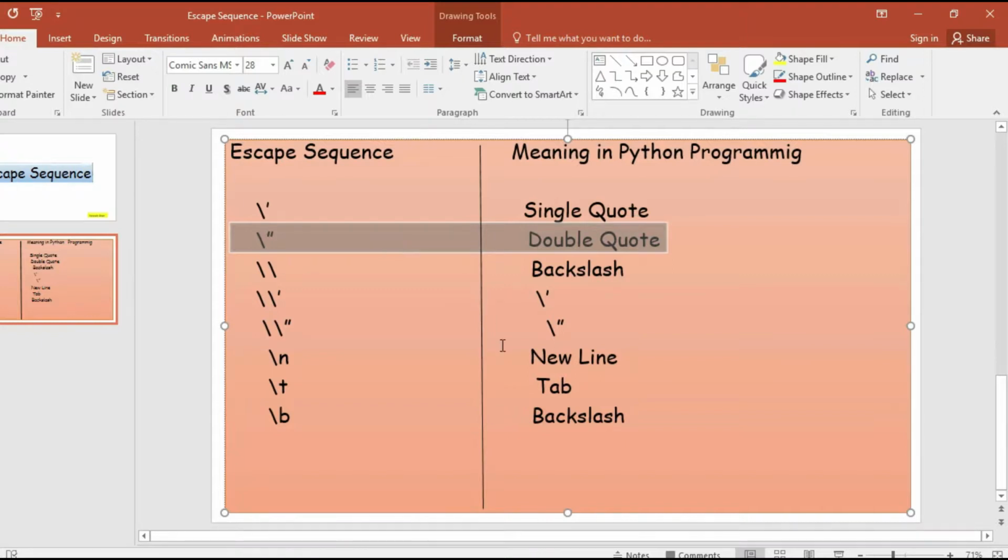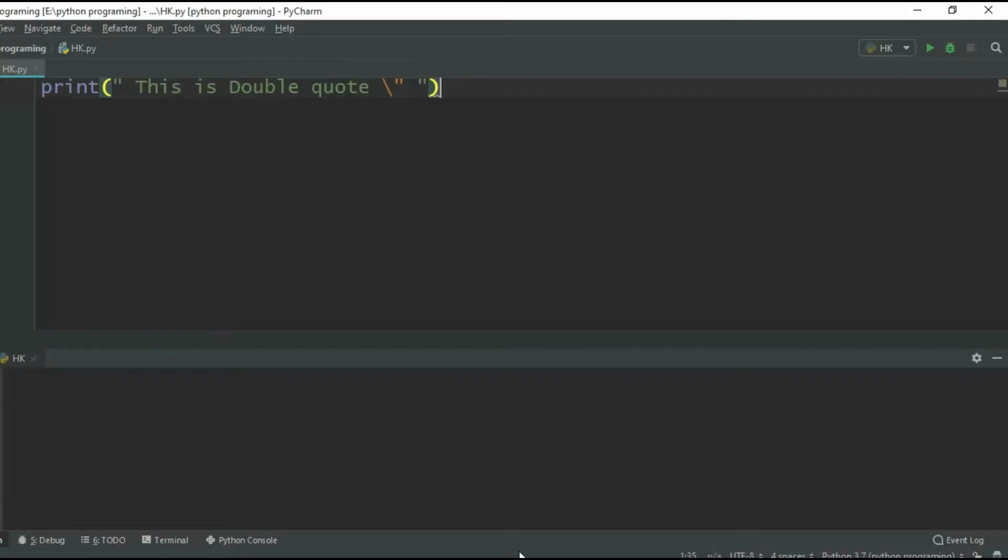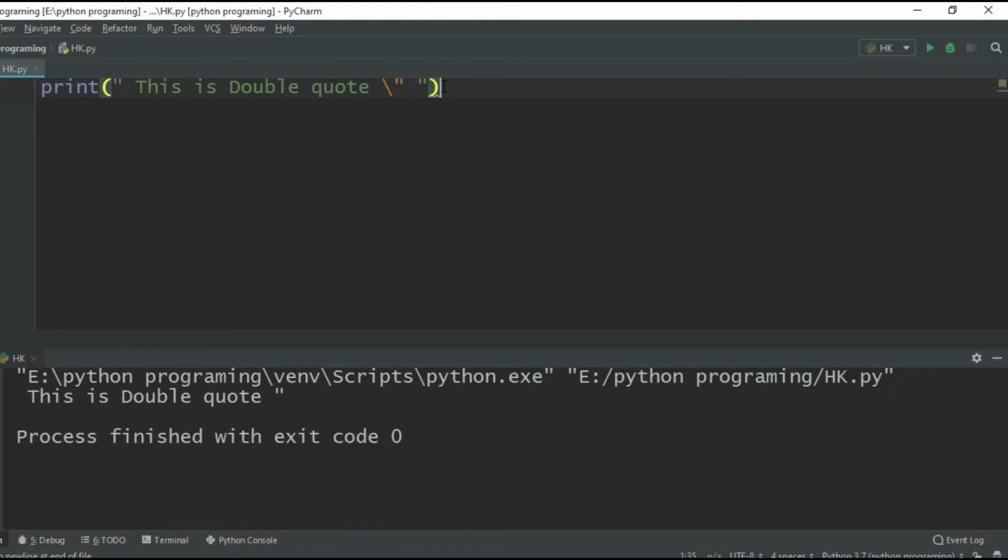Backslash double quote means double quote. Now we check it practically. Go to the PyCharm IDE and write in the print function this is a double quote, and write the main escape sequence, backslash double quote. Now run it, Shift plus F10. Now you can see there this is a double quote and the main output is a double quote.